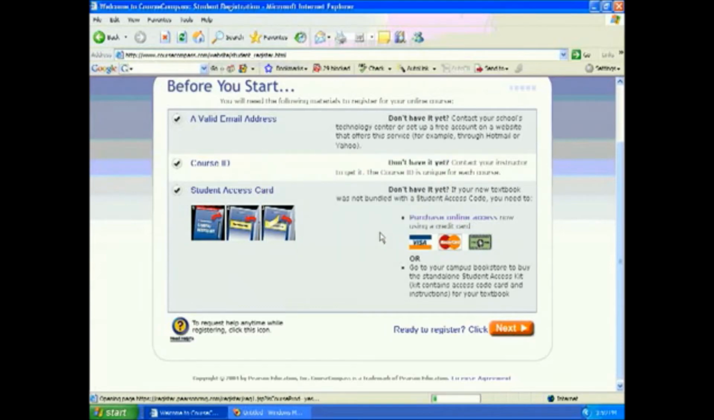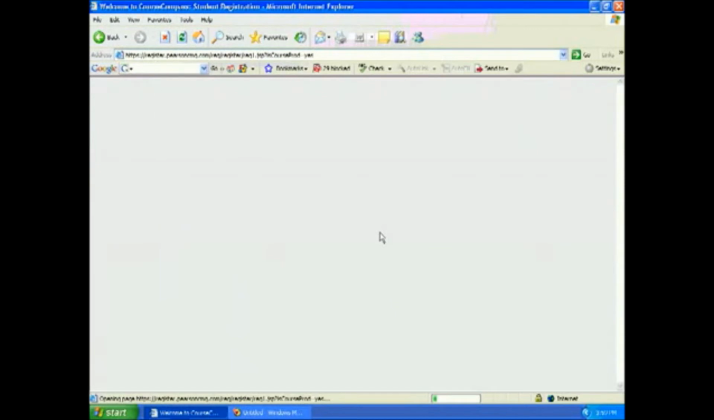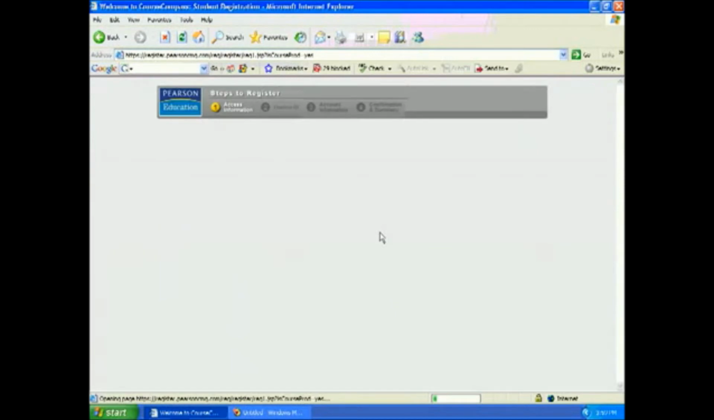After reading the license agreement and privacy policy, which appears on the next page, click the I accept button at the bottom of the page.